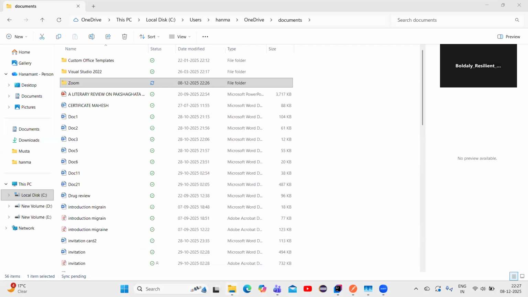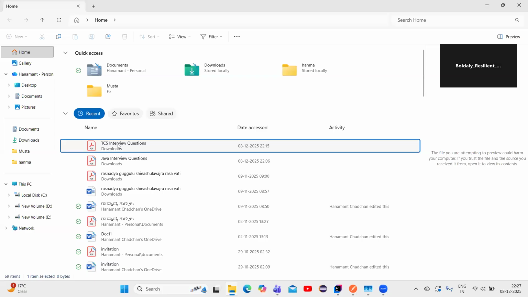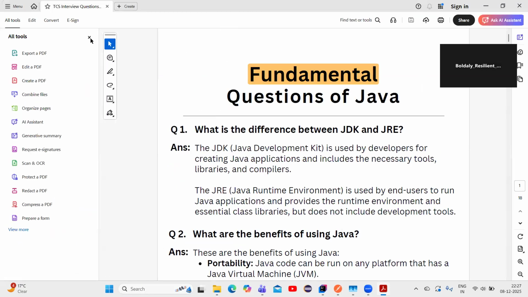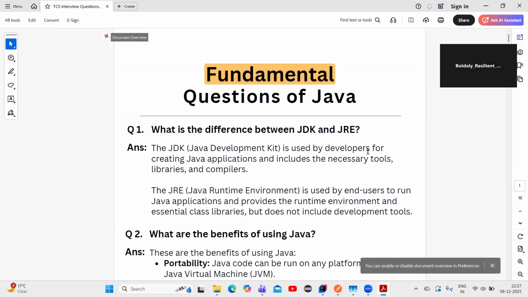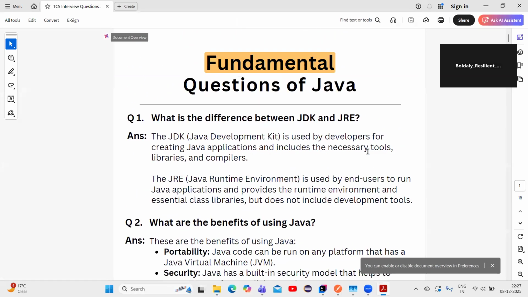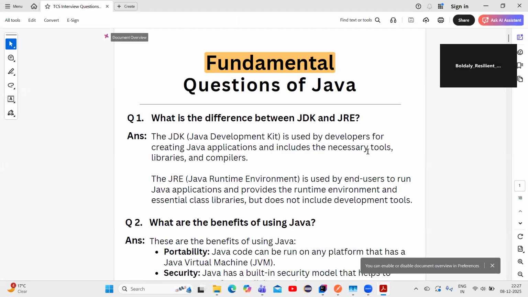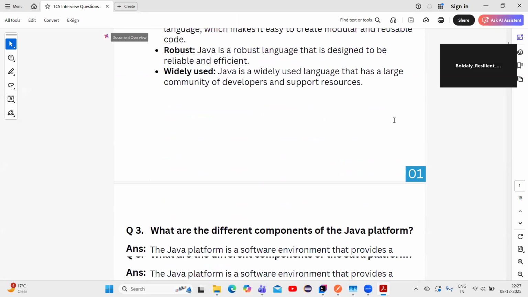I'm sharing. So here I have kept my interview questions. These are the questions I am going to cover. First, the category belongs to the fundamentals of Java. On that particular concept, we are going to see questions.